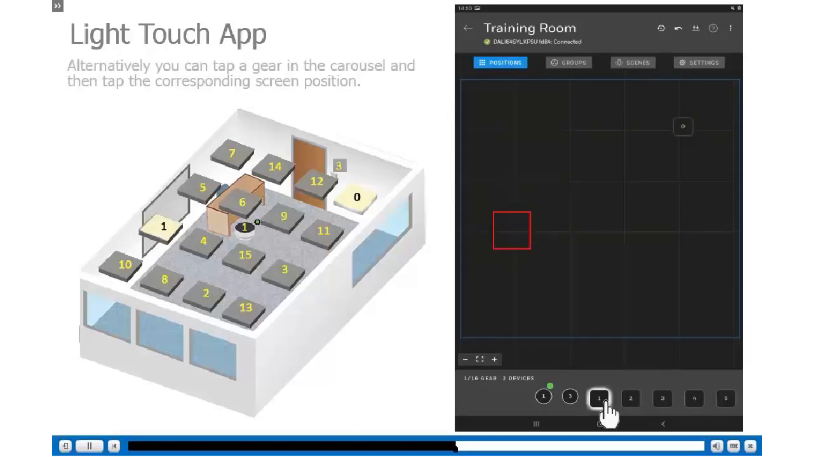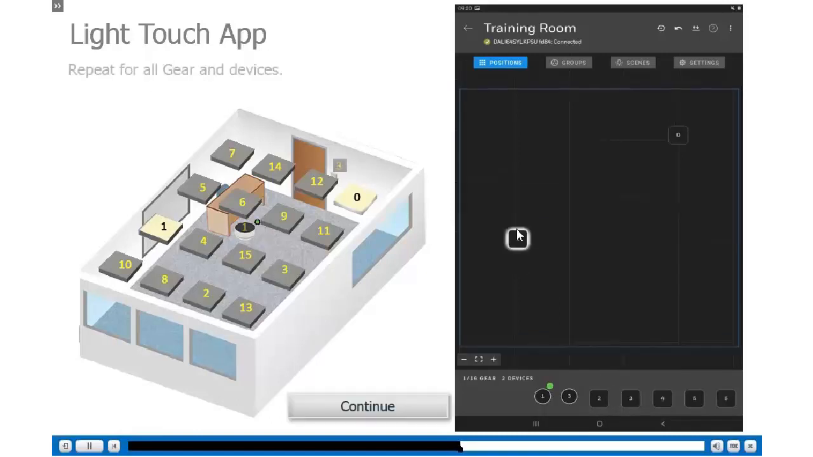Alternatively, you can tap a gear in the carousel and then tap the corresponding screen position. This process should be repeated for all gears and devices. The gears initially have random addresses. When you are ready, please click Continue.